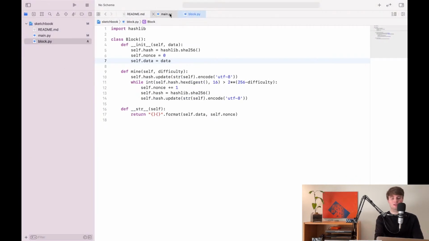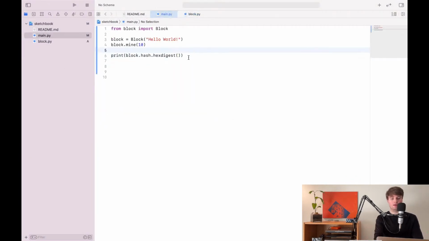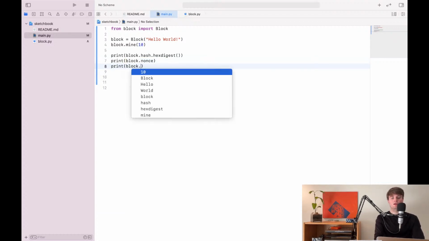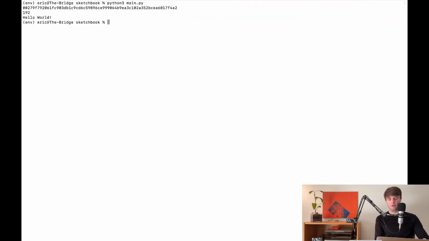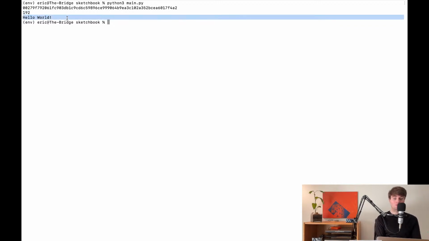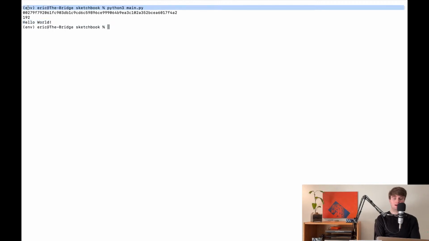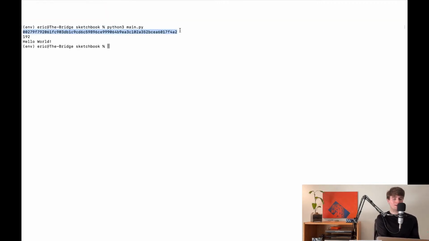Now we can also print out the hex digest, and we're going to print block.nonce, and then we're going to print block.data. And what you're going to see is that we increment the nonce 192 times. So this took 192 iterations to solve, but the data itself can remain preserved in the block, and we still get our hash.